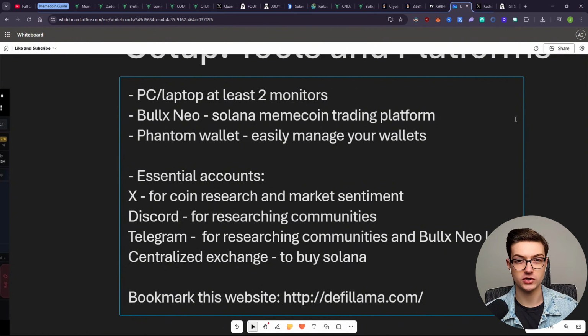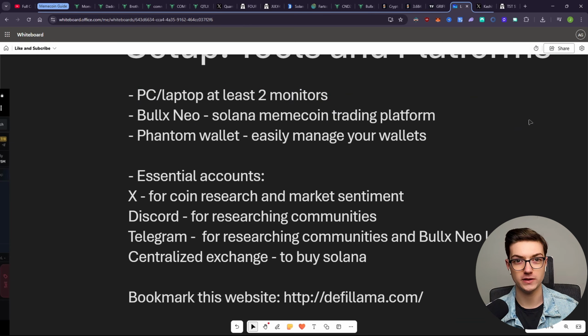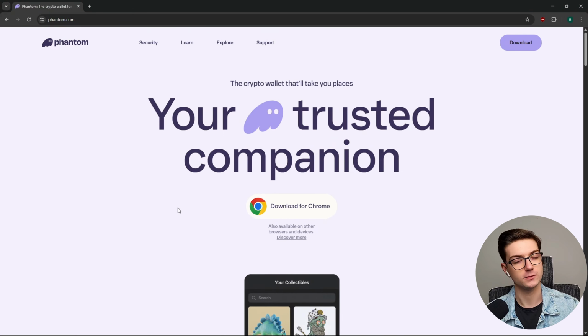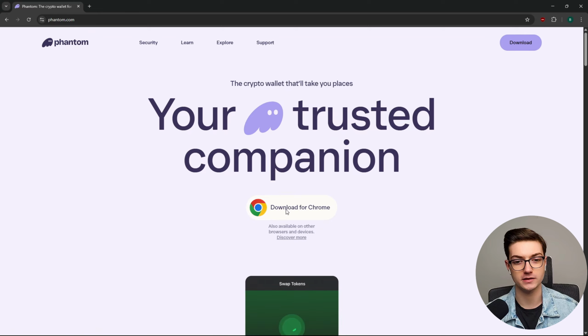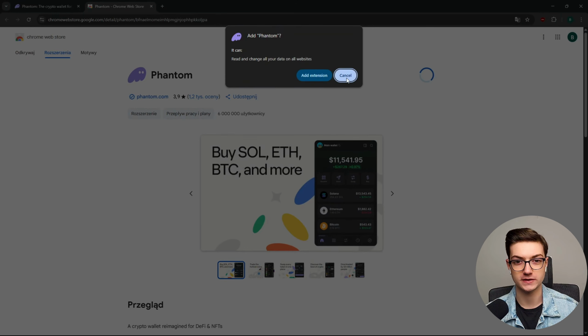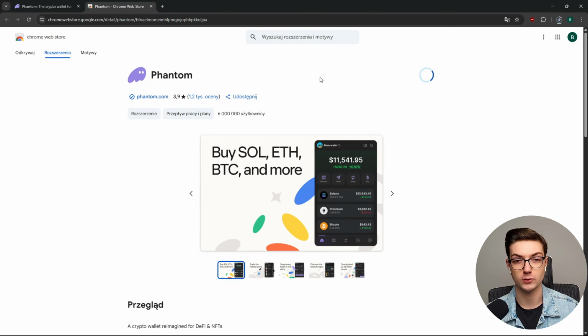It's a Solana meme coin trading platform, and I will leave all the links you need in the description below. Next, Phantom Wallet. We need it to easily manage our wallets. And if you don't have Phantom Wallet yet, here's how you set it up. Just go to the official Phantom Wallet website, once again, link in the description, and click download for Chrome. It's just a simple Chrome extension, just click add to Chrome, add extension, and wait for it to download.